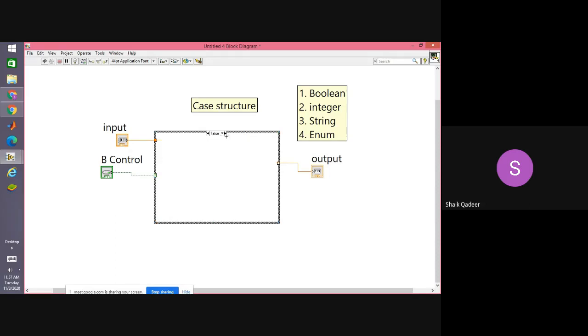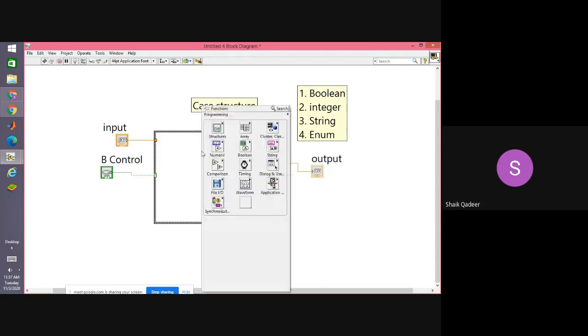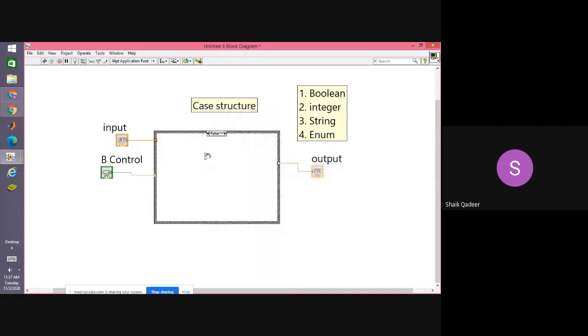You see false frame is looking to be empty. अब समझ जाइए, false frame में we are performing subtraction operation. Input minus 2. Okay, and connect the output to the boundary. Hope it is clear to everybody. Yes, everybody understand this? क्या करा मैं? What I had done? I have shown you the implementation of Boolean case structure, right?